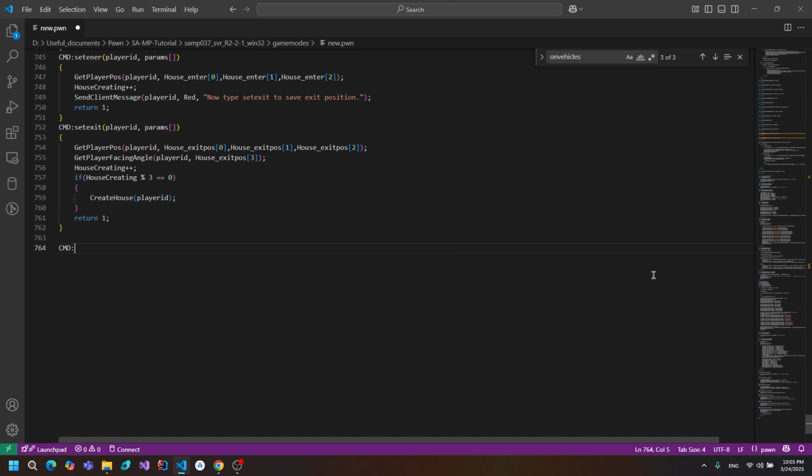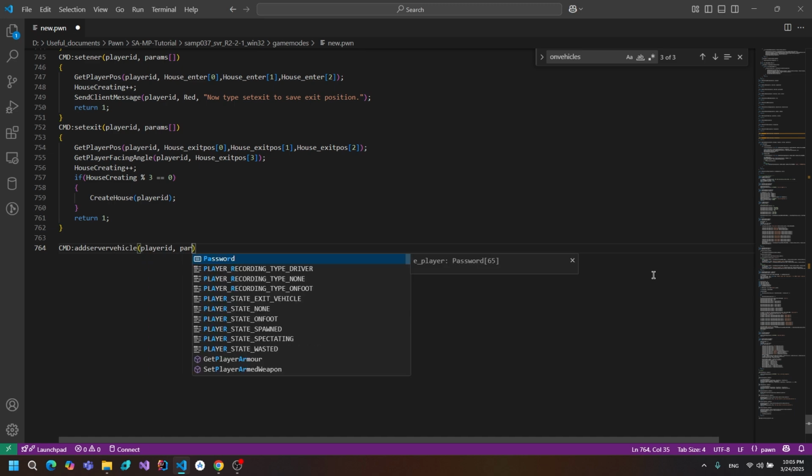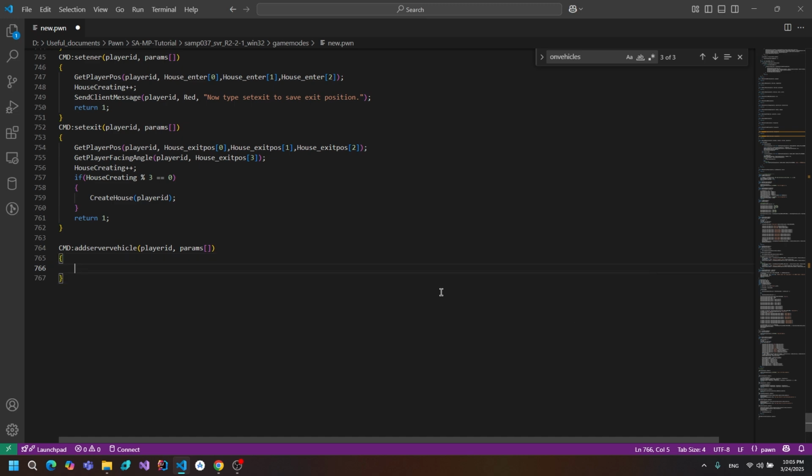So you can do cmd of add vehicle, right? Or actually add server vehicle. You can later check if the player doing this function is an admin or not, to just not let everyone add any server vehicle. So what this function is going to do, it's going to take a parameter which is going to be the model ID of the vehicle, right? The model ID and the color IDs. Yeah, this is something better.